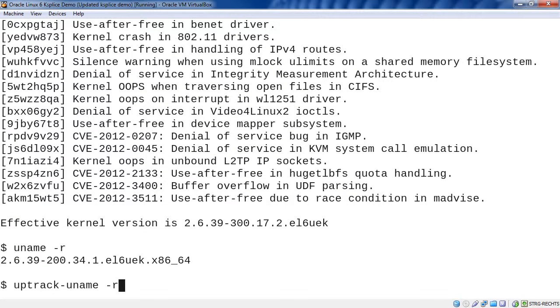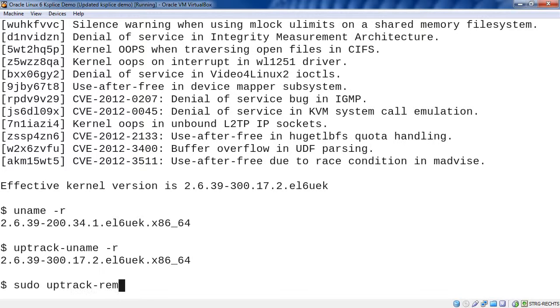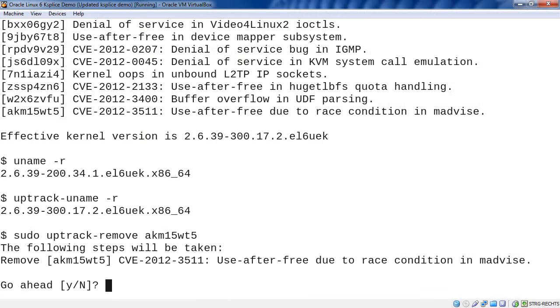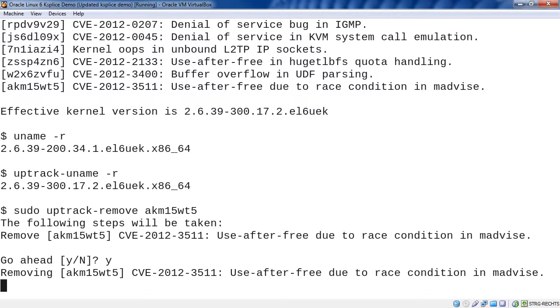Once patches have been installed, I can use uptrack-uname to identify the kernel version that I am at from a patch level point of view. I can also revert individual patches using uptrack-remove, in case I observe an unwanted side effect. Again, this can be done at runtime without the need for a reboot. This particular feature is quite useful as it allows us to use Ksplice for other purposes, like installing diagnostic patches, for example.